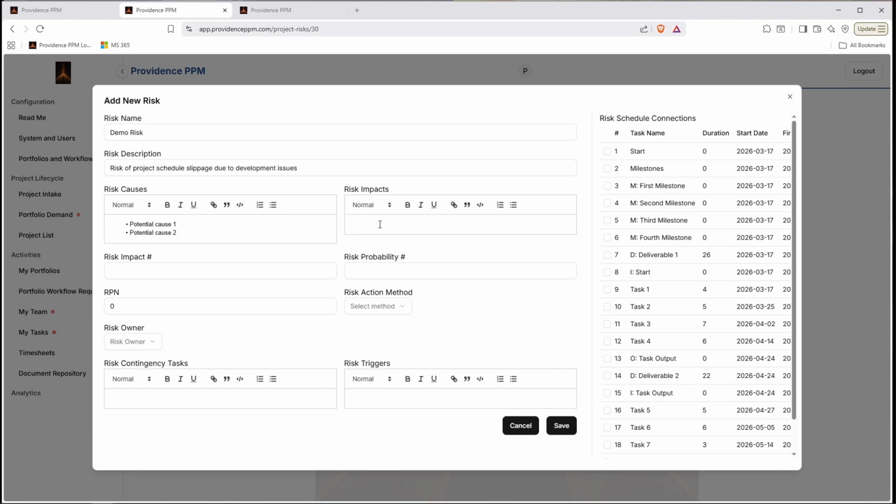And then we can get into our impacts. So, impact 1, impact 2, just so we can be very, very clear that if this does come to fruition, if this risk does become an issue, this is the actual impact we can expect. These are the actual outcomes we can expect. So now that we've got our impacts, let's go to our RPN calculator.